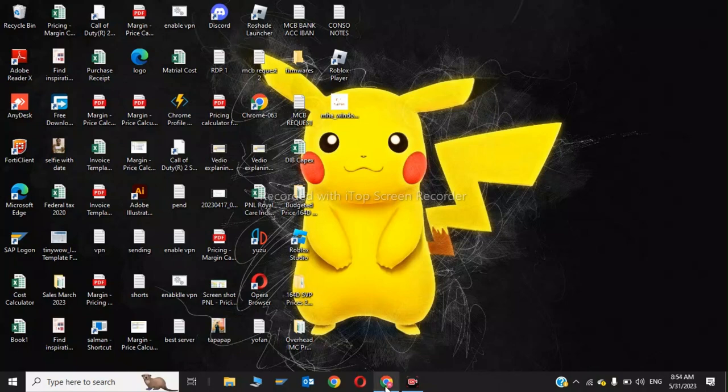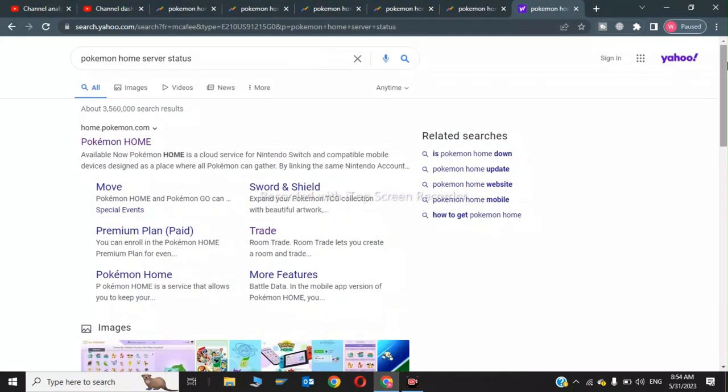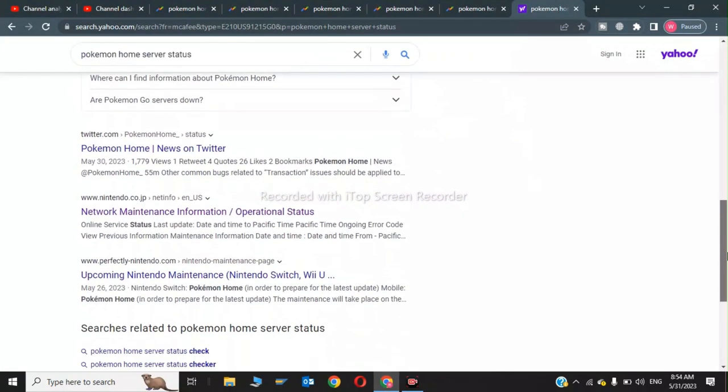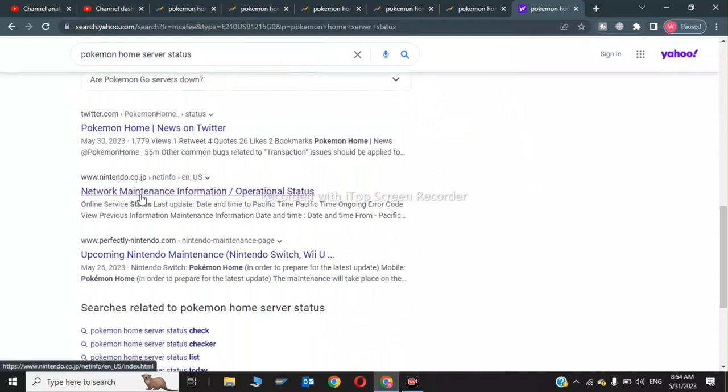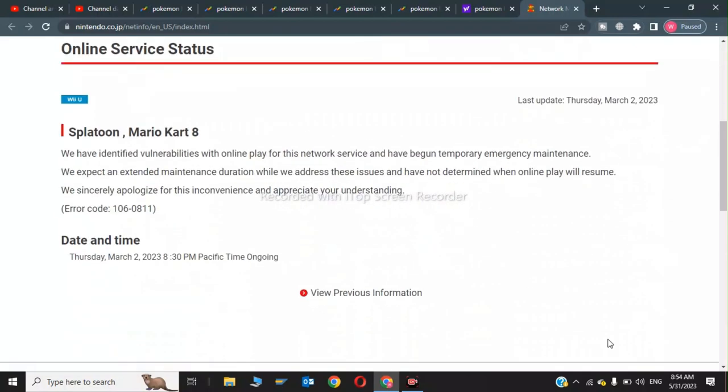You guys can also check the server status. You have to type Pokemon Home server status and click on network and maintenance information. So here you will find the current online server status. So as you can see, there are some issues in the servers, so this error will be solved on its own. So if it is not solved, please contact the support.